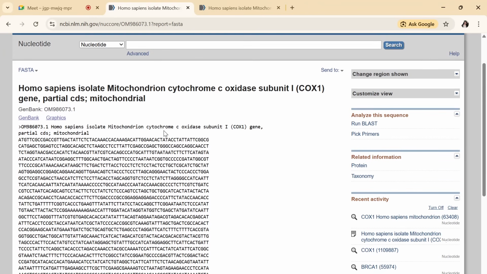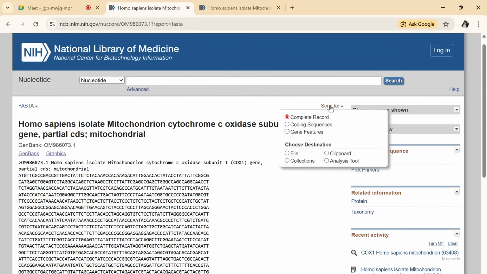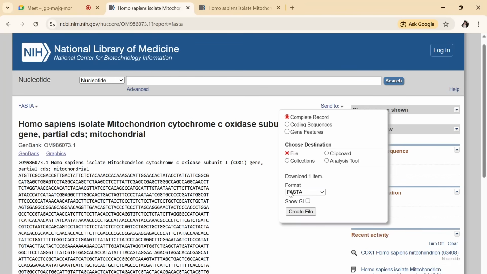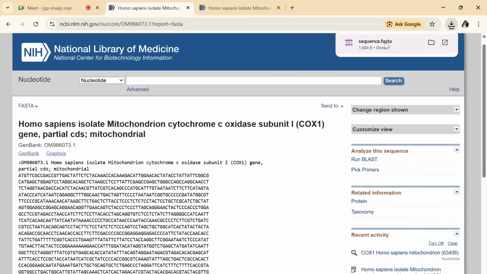Now we have to download this FASTA file. To download this, we will click on the send to option. Click here. We have to download the complete record, so it is already selected. We will choose the file option here, and FASTA format is already selected. Now we will click on create file. As we can see, the FASTA file has downloaded.